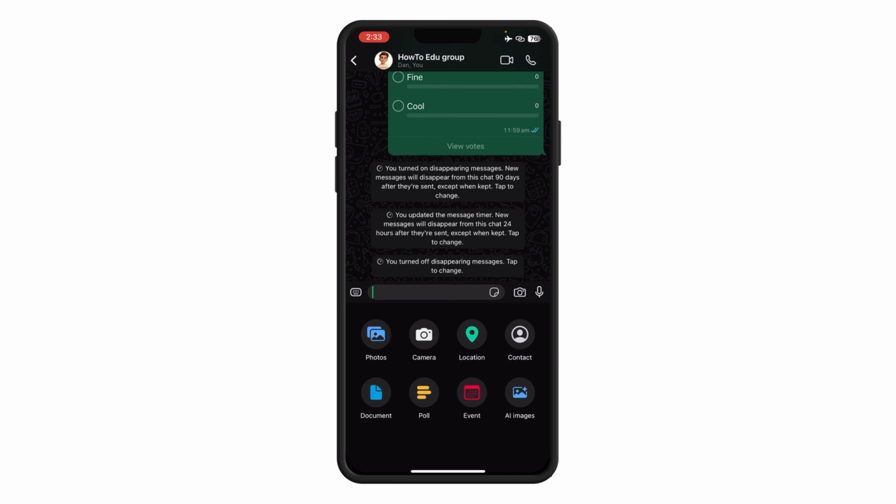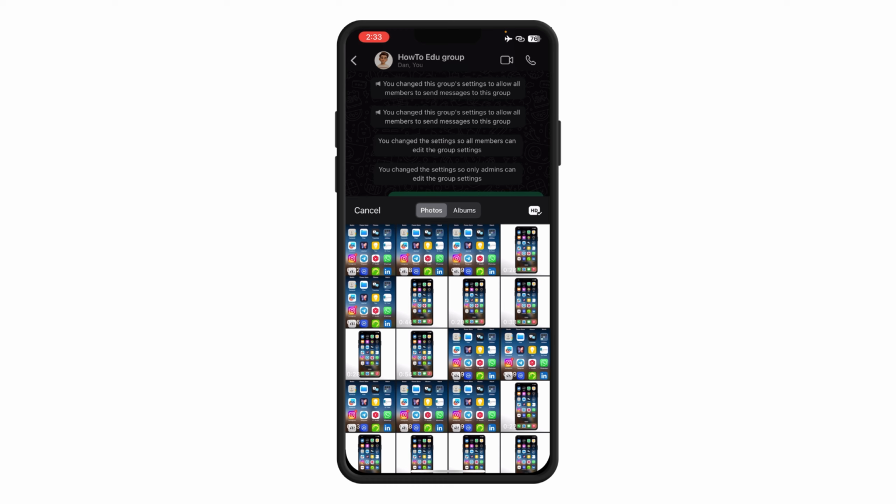Let's say I want to send a video. What you need to do is click on that photos icon to select what you need to send. I think I'm going to be using one of my photos, so I'm just going to open it. Let's say I want to send this video. I'll just hold on it.